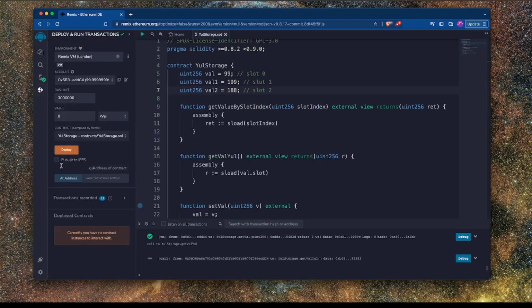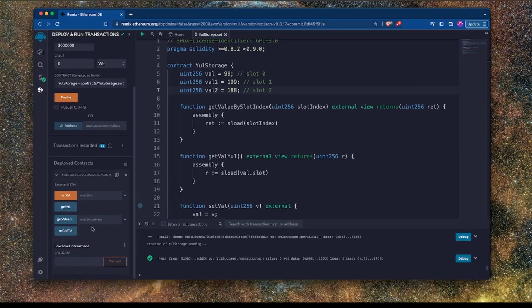It seems to have compiled okay, so we'll click deploy to deploy the contract, and then we're expanded out here. Now let's take a look at the function here. We've got get value by slot index. So if we use the value 0, that means slot index 0, we get the value 99, which is this value here, because we got slot 0. So let's try slot 1 and see what we get. And when we try that, we get 199, which is this one. It gives us the value of slot 1. Finally, we can check slot 2, and we get 188, which is of course this one.